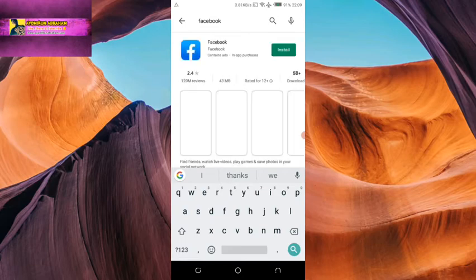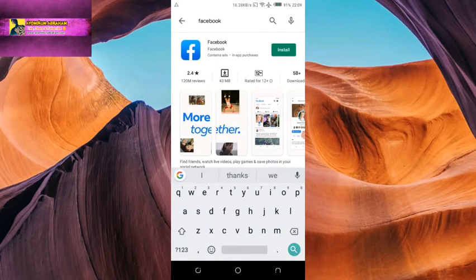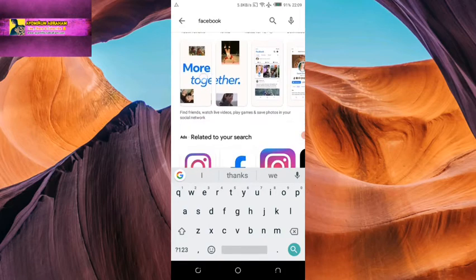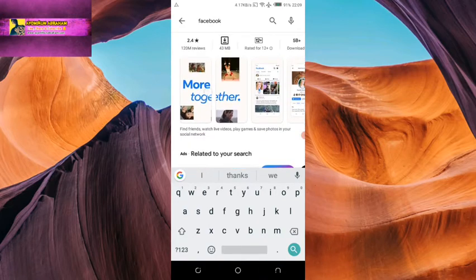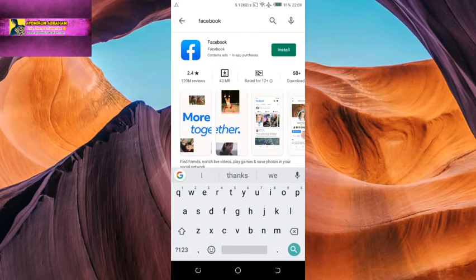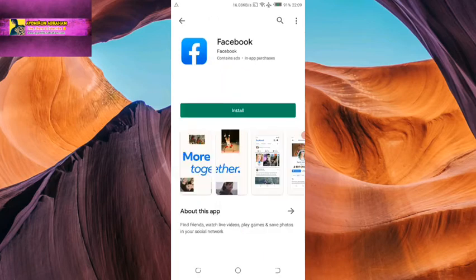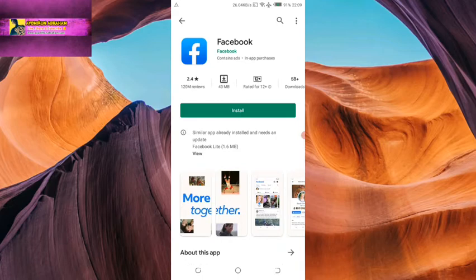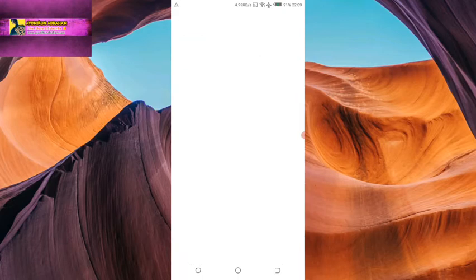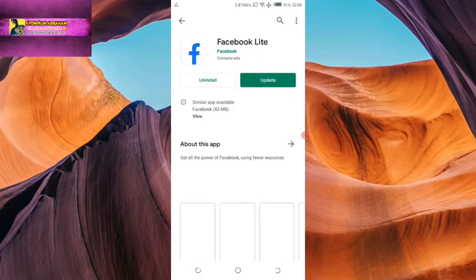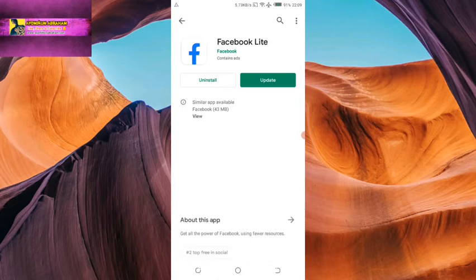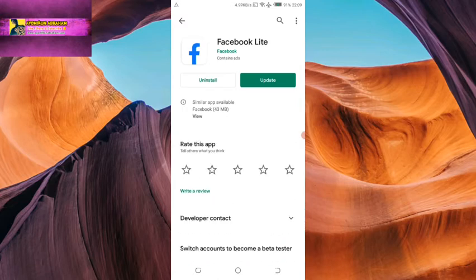Okay, let's wait for it to load. Okay, Facebook. You install the app here. You search for Facebook and install the app. Then after successfully installing the app, you launch the app. But currently I'm using Facebook Lite, which is faster. You can see Facebook Lite is what I'm using. So I'll just head over to the browser and create the Facebook account.